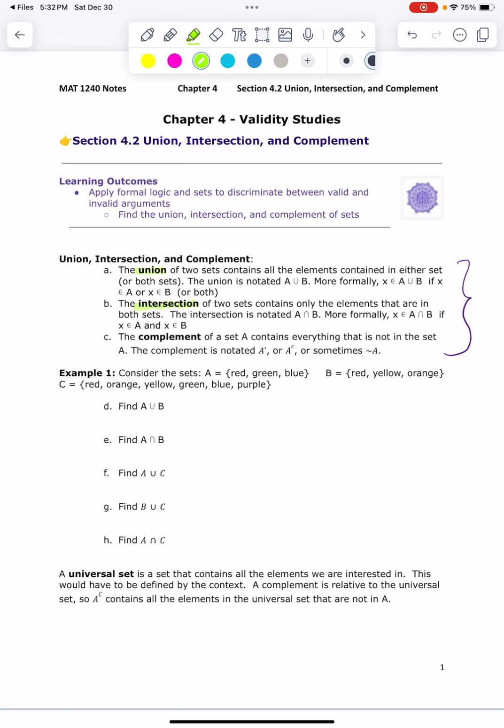And then the complement: if we wanted to look at all the places that we hadn't been, maybe we narrow it down to popular travel destinations. So the complement of where we have been would be all the places we haven't been. Hopefully that gives you the idea of the concepts.